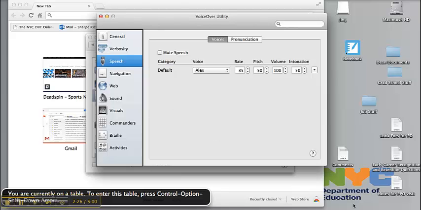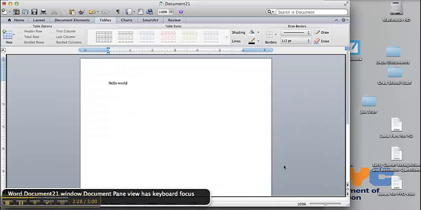So let's go to Word for a second. Word. Document 2-1 window. Document pane view has keyboard focus. So it tells you where your cursor is right now on the screen and what you're looking at. You are currently on a view. The help tag is document pane.